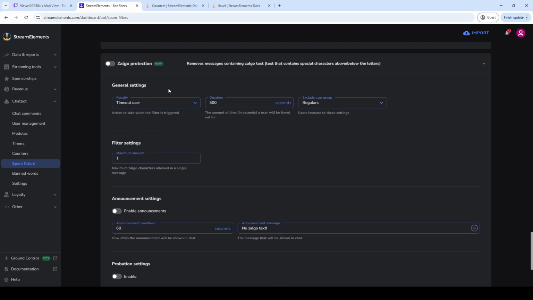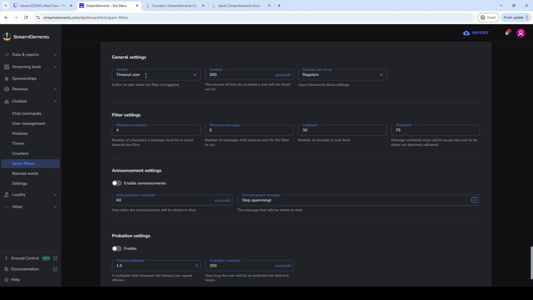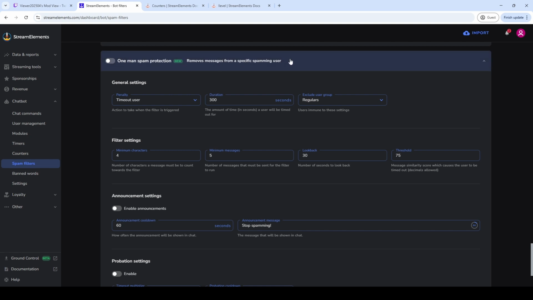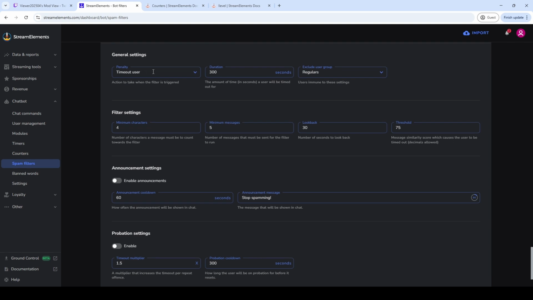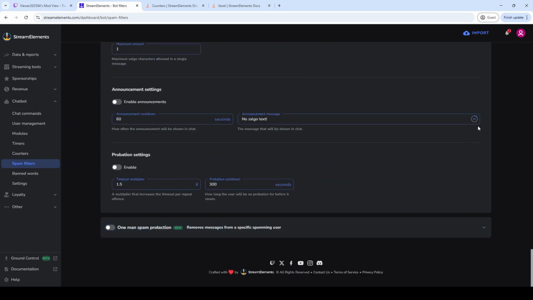Zalgo protection is for the text that you see where they've got funny characters above and below the letters. That's called Zalgo text, and you can prevent people from using that as well. And then finally, you've got the one-man spam. So if somebody is the only person typing, or they're typing lots of stuff and nobody else is typing, then you can consider that to be spamming, and you can have them kicked from the chat, time them out, delete the messages, whatever. Again, I'd be a bit cautious with some of these options, really.